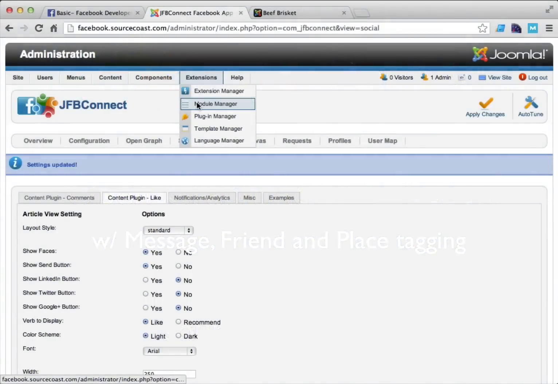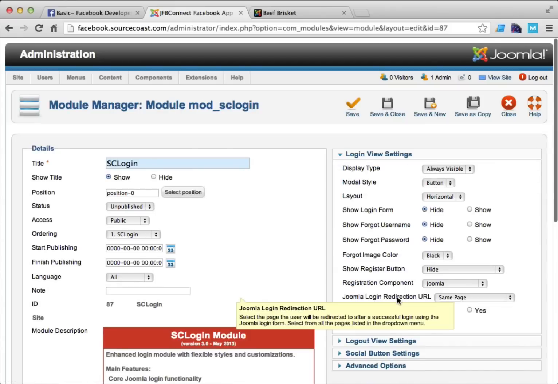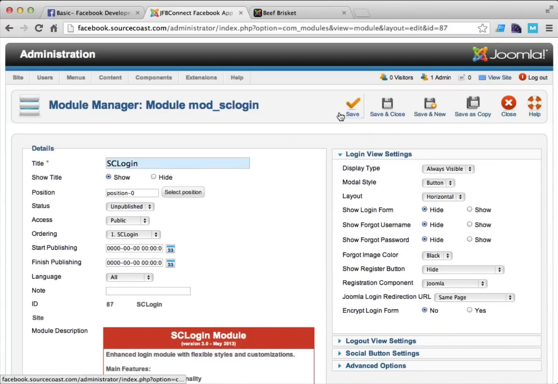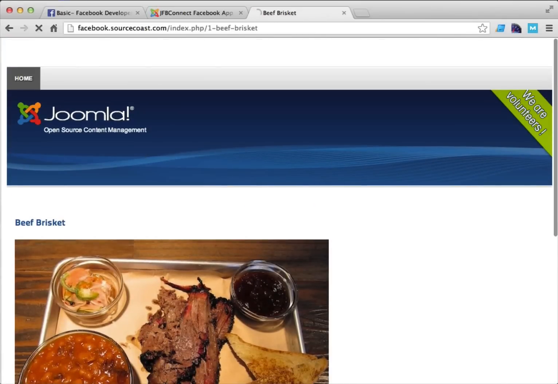First, we'll set up Facebook login. To do this, we just enable the SC login module that is a part of JFB Connect. There's a lot of different settings for how it can be configured, but we're just going to publish it with the mostly default settings. We save that, we enable it, and now we have a Facebook login button over here.